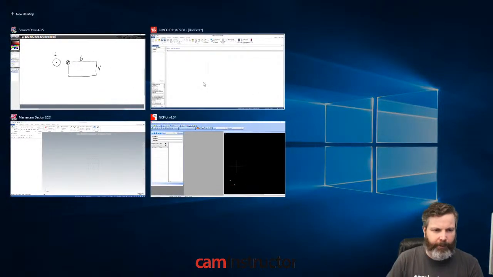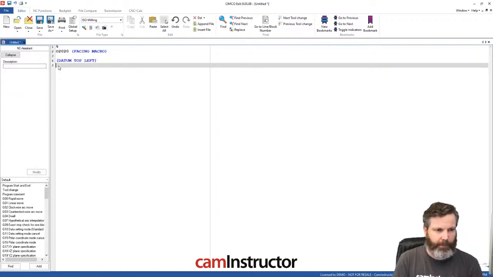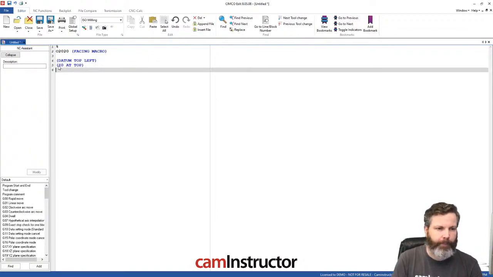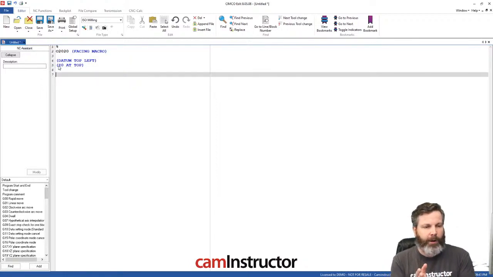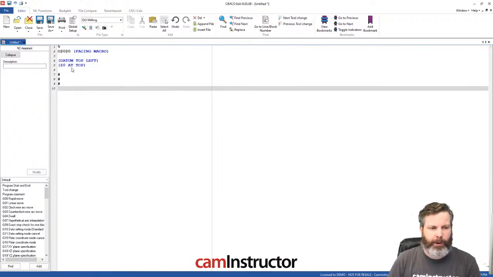So let's hop back over to Simco and note: datum top left and Z0 at top. So there we got some notes, so we know how this thing is supposed to work. Let's carry on to what would happen next. Typically, once we get into our macro, we're going to probably set some values up here. These will be where I'm going to store some variables. We'll come back to this in a little bit.